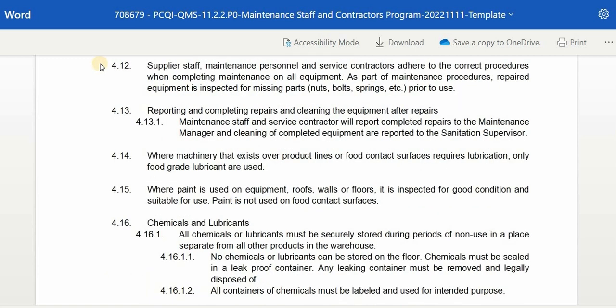Supplier staff, maintenance personnel, and service contractors adhere to the correct procedures when completing maintenance on all equipment. As part of maintenance procedures, repaired equipment is inspected for missing parts prior to use. Reporting and completing repairs and cleaning the equipment after repairs: maintenance staff and service contractors will report completed repairs to the maintenance manager, and cleaning of completed equipment is reported to the sanitation supervisor. Where machinery that exists over product lines or food contact surfaces requires lubrication, only food-grade lubricant is used. Where paint is used on equipment, roofs, walls, or floors, it is inspected for good condition and suitability for use. Paint is not used on food contact surfaces.